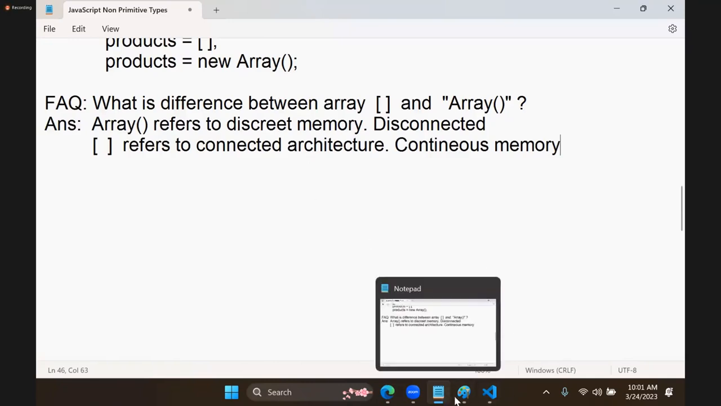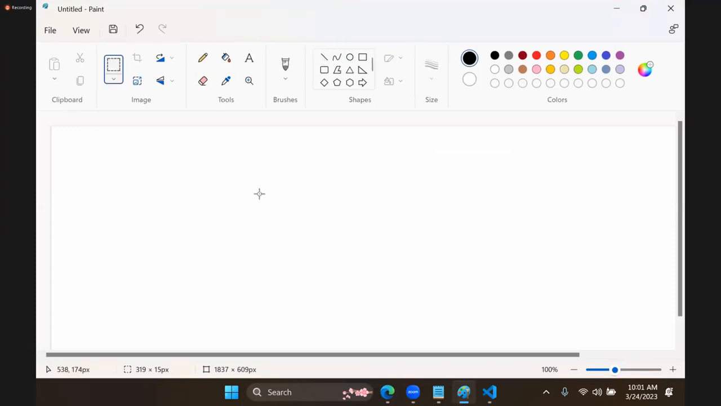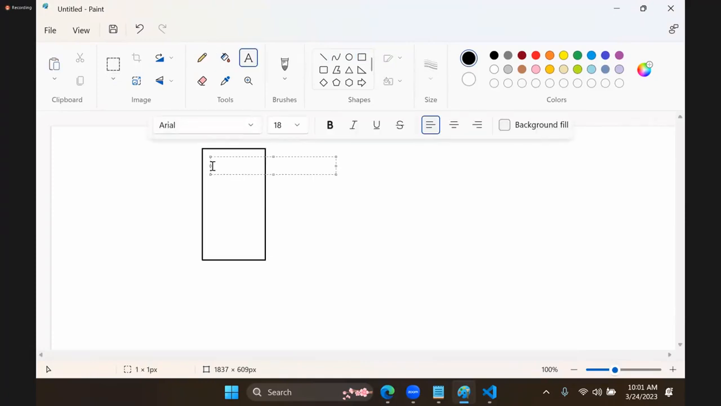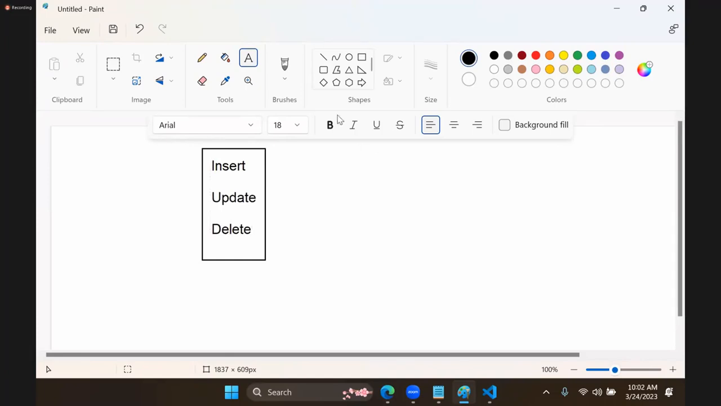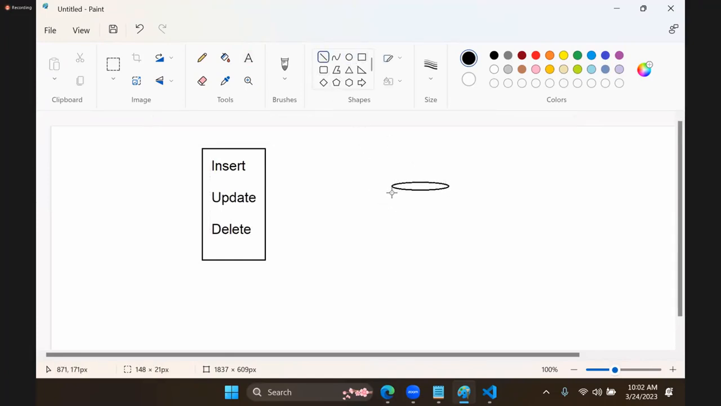See, suppose we have some actions to perform. What are the actions to perform? Like insert, like update, like delete. These actions are to be performed on some data, so we have some data that we need to define. Now what happens to perform these operations, insert, update and delete? A memory is allocated.